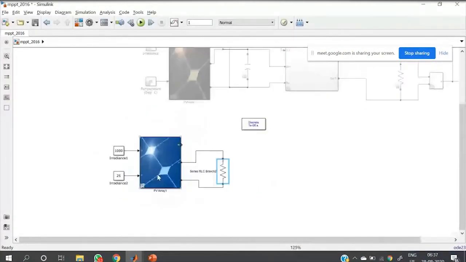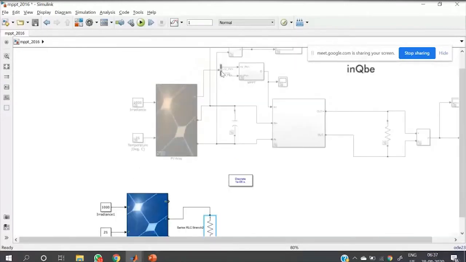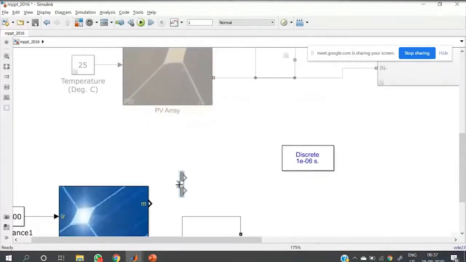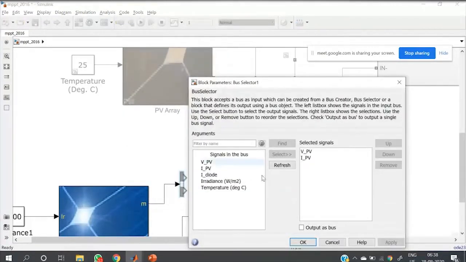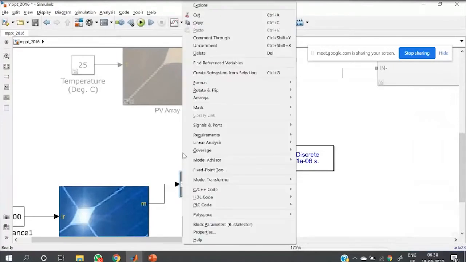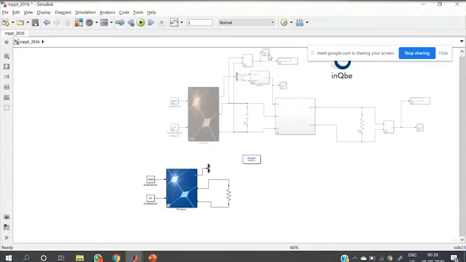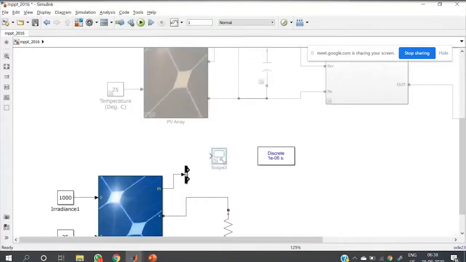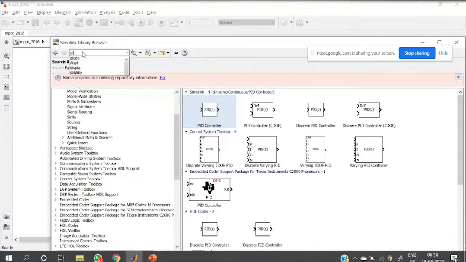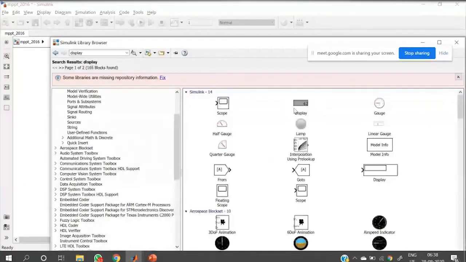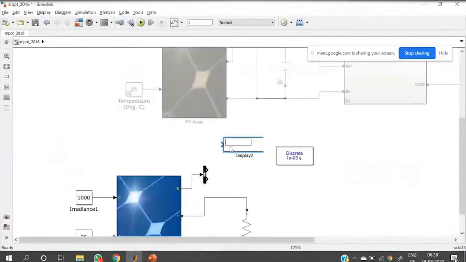Okay. Then there is a measurement port. We can apply a demultiplexer or bus selector here, then connect a scope. Otherwise, I will add a display of voltage and current.